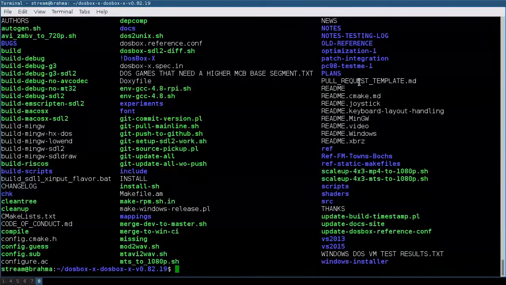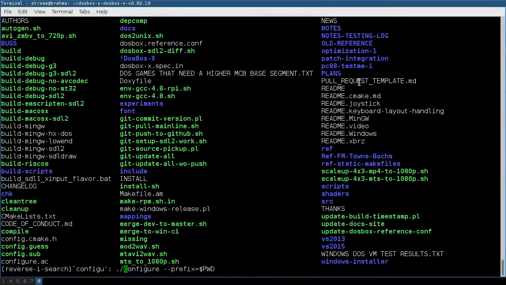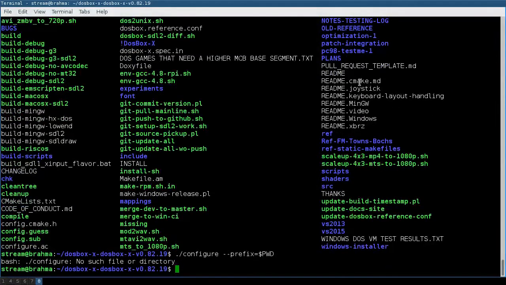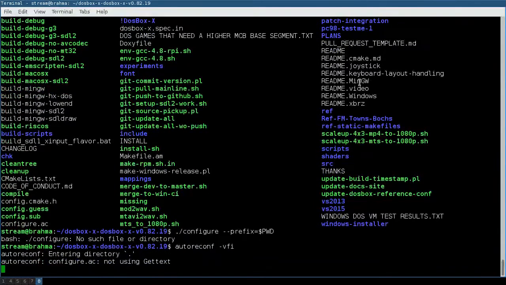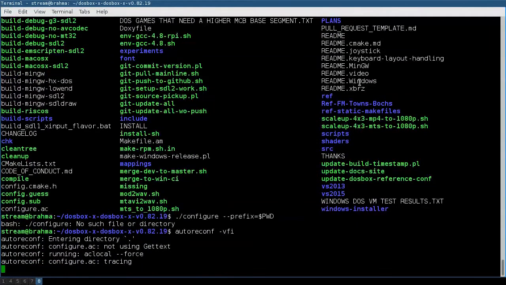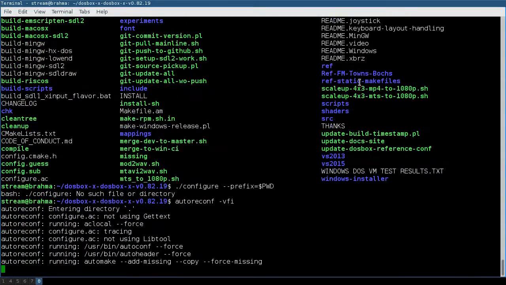Is there a makefile? Is there a configure file? Do I have to autoreconf? Okay. This is all fine.